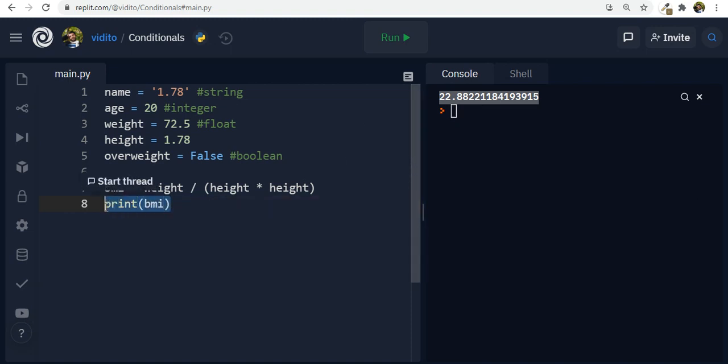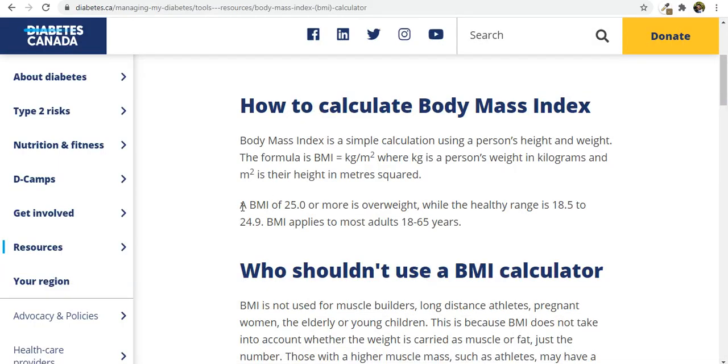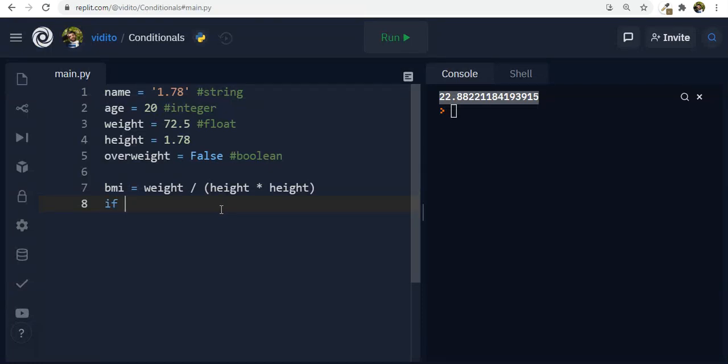Now, let's imagine different scenarios. If the BMI is 25 or more, we print you are overweight. If it is between 18.5 and 24.9, you are healthy, and below that you are underweight. So let's have these scenarios. If the BMI that we get from the user is less than 18.5, what should happen? We should print you are underweight.